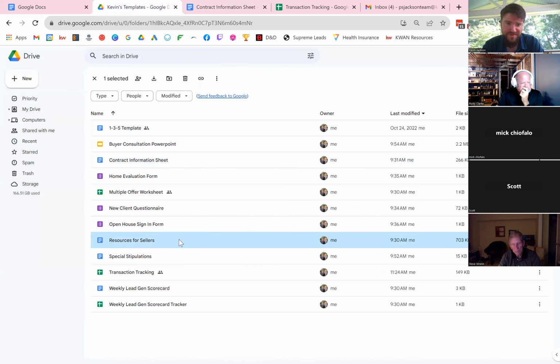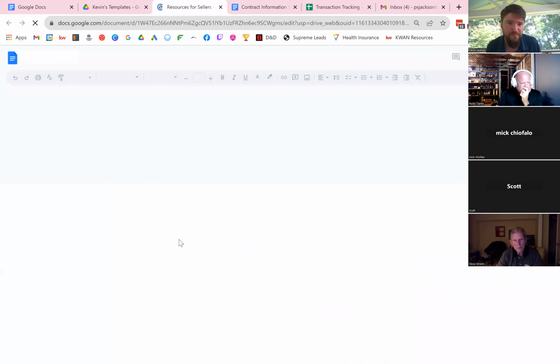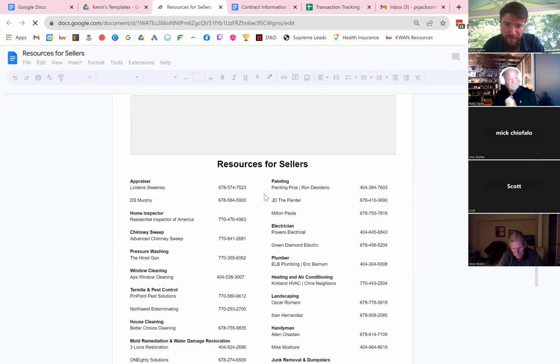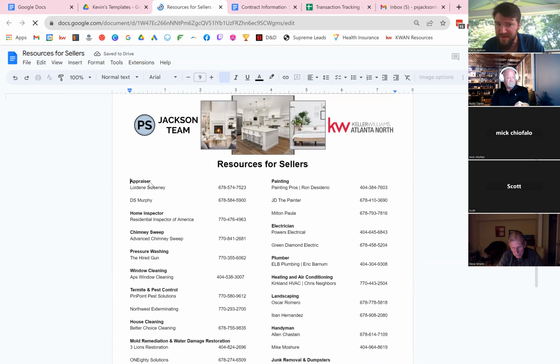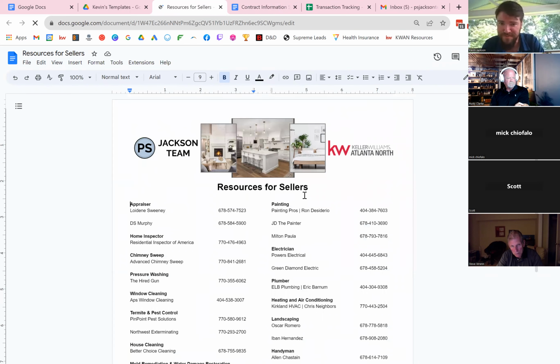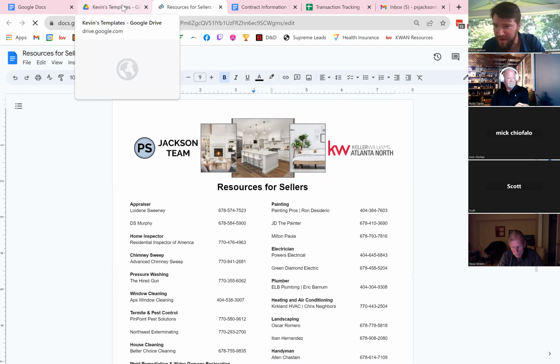Resources for sellers. So this is just a kind of sample of one of the many things you can do with Google Docs. I have pretty much all of our go-to vendors. So when we meet with a seller for the first time, I print out this sheet and give it to them. That way they can see, here's our go-to inspectors, chimney sweeps, pressure washers, pretty much everyone on our top referral list. They get a spot on this one-page document. If you're newer, you can go to our Keller Williams Atlanta North resource page, and they have a list of all of our office preferred vendors. That's a good place to start.